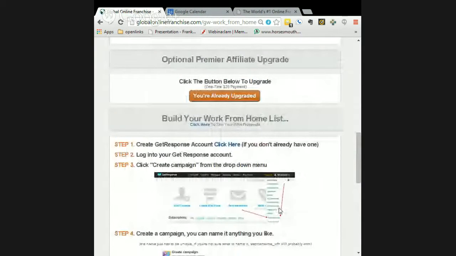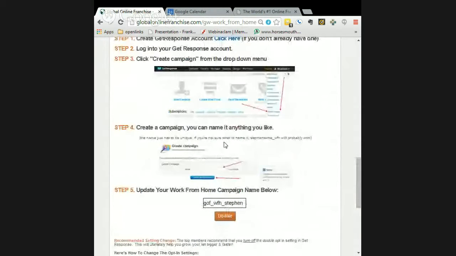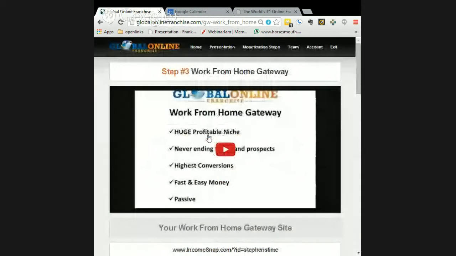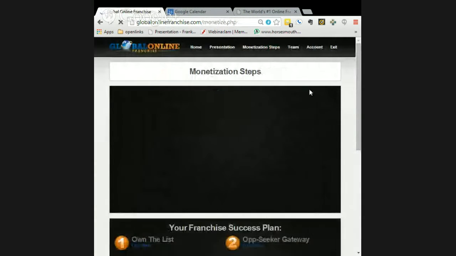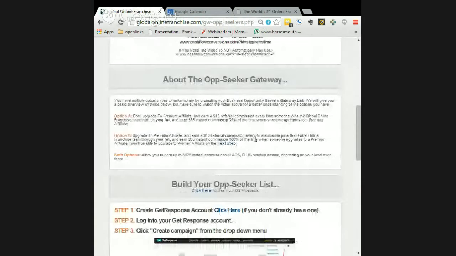When you're creating that, I believe in here they give you ideas of what to use for the campaign names, if you don't have one set up for yourself. I just do GOF Work From Home Stephen. That way I know what the campaign is. And then they have another one, again, set up for the op seeker side, step by step, what you need to do, where you need to put it.